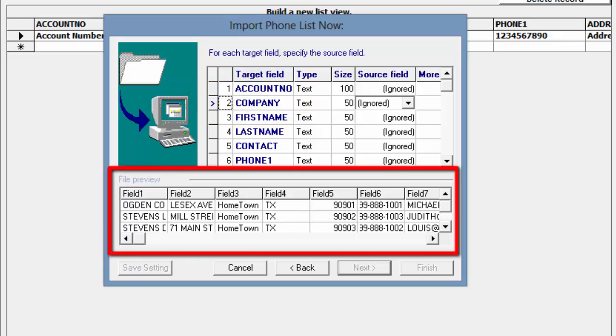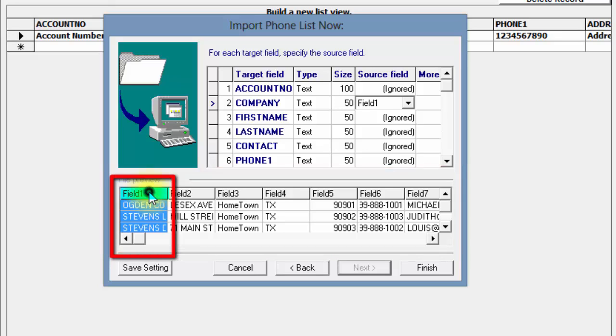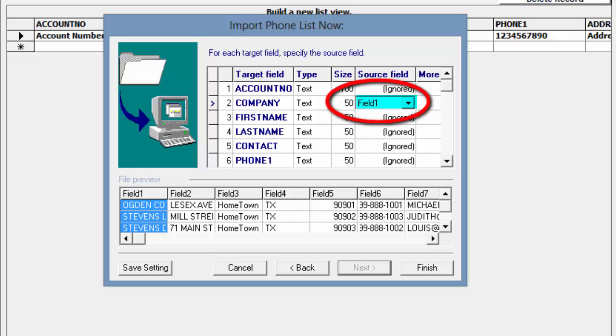Now go to the File Preview section below and find the column that has the company name. Click the Field 1 column heading. Once the field heading is clicked, the data column will turn blue and the source field above has changed to Field 1. The company name has now been mapped.